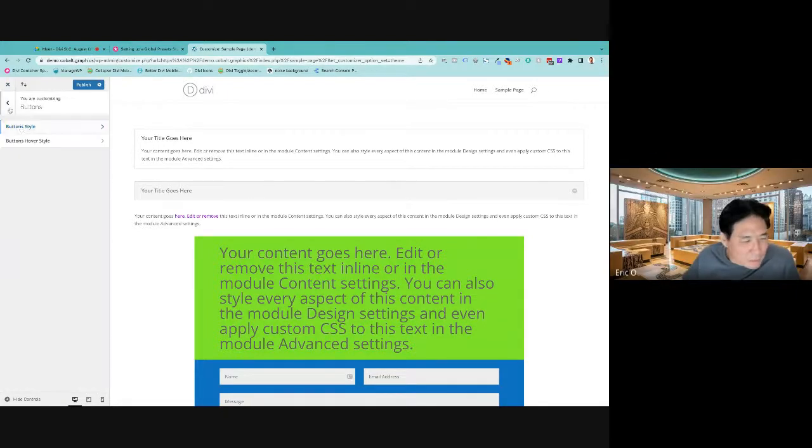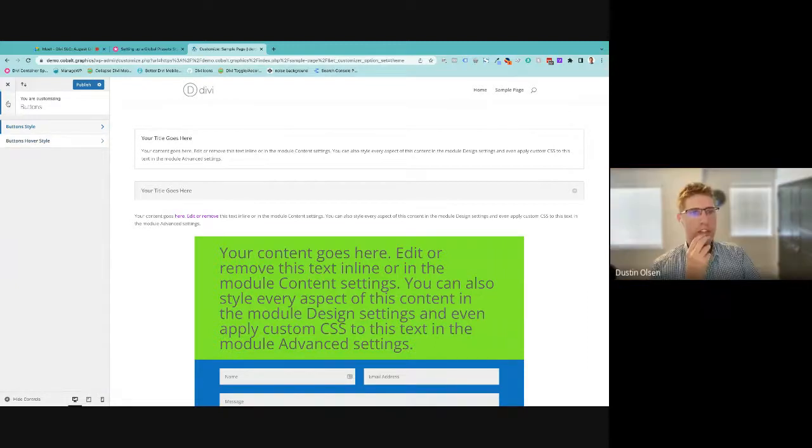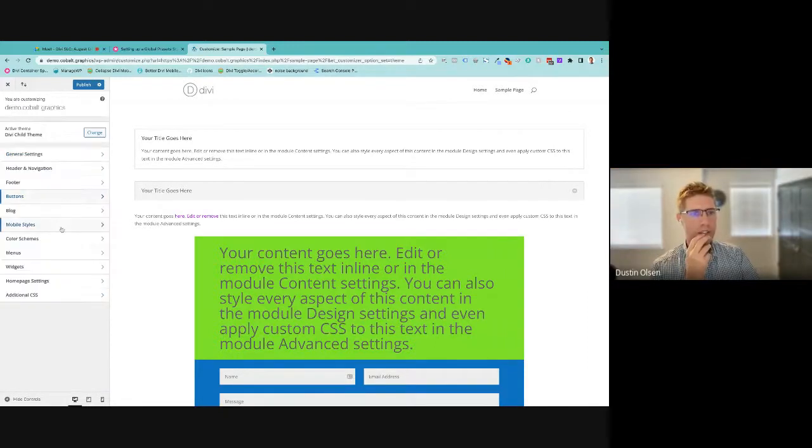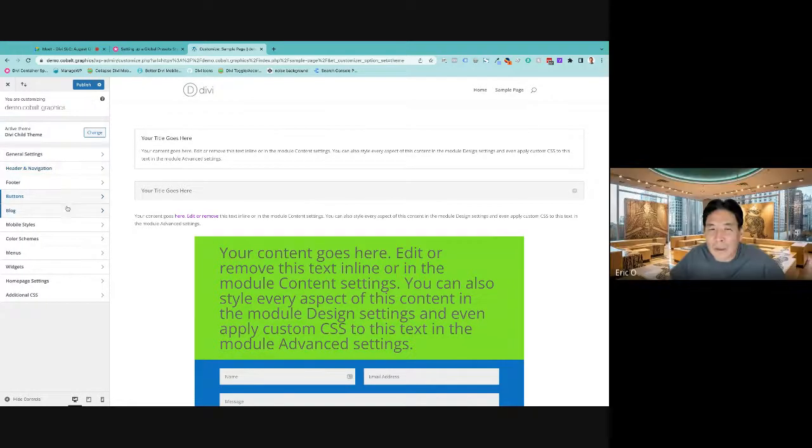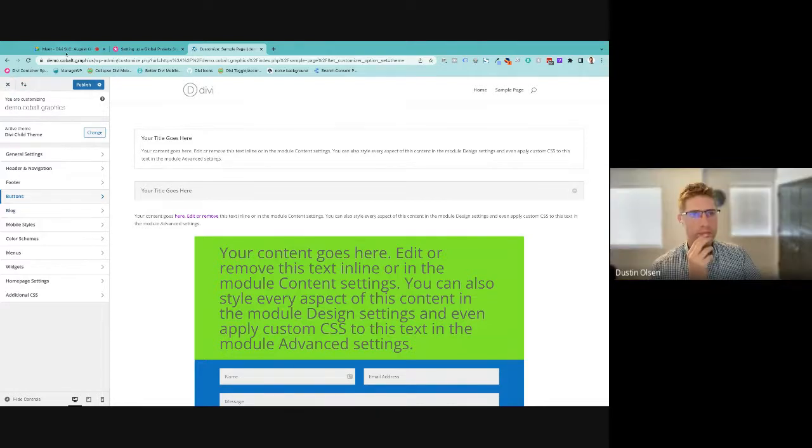Where was the hover color? Oh, the hover color for links. I don't think there is one, actually. Okay. But there is one for buttons. Buttons hover style. Okay. Thank you. Yeah. Anything else?